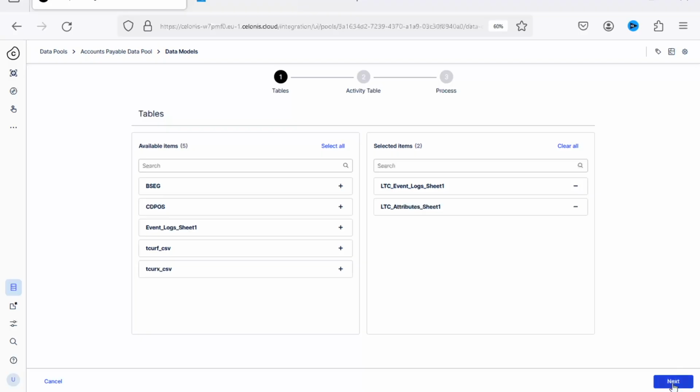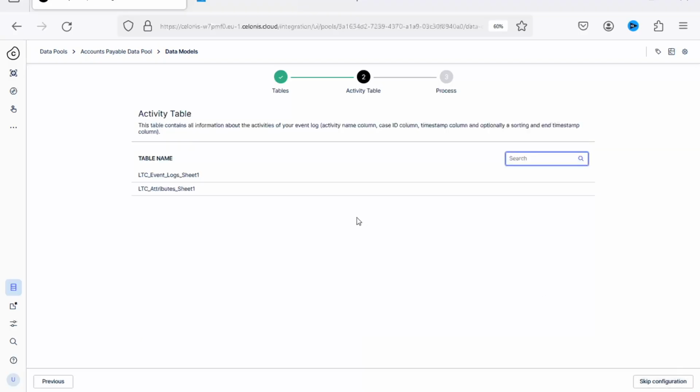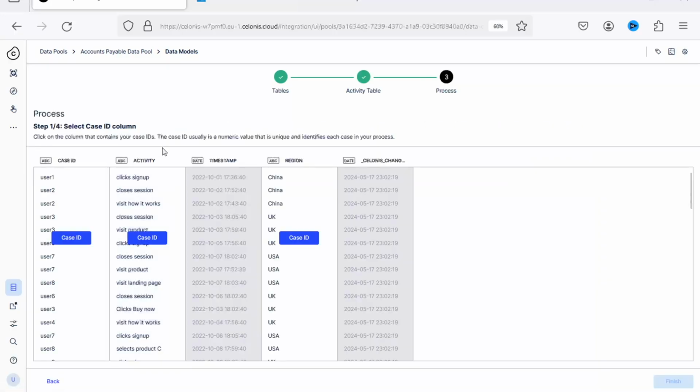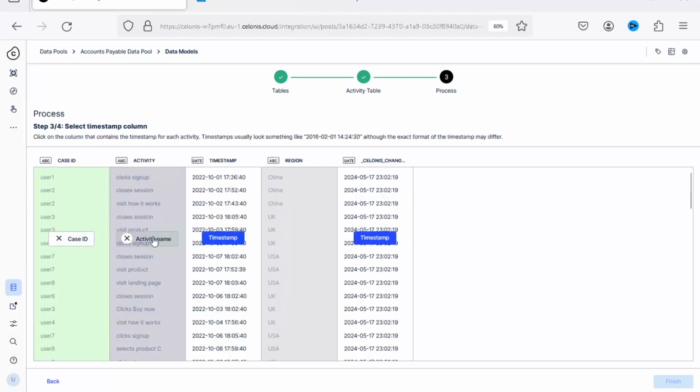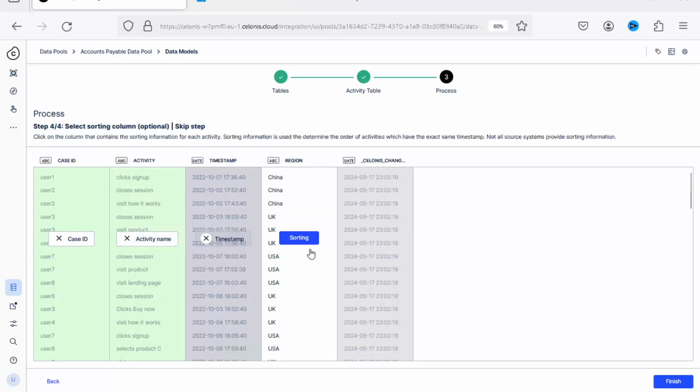So now moving on. Okay, now we have to select which is the activity table. The activity table is in this event log. This is where the case ID, activity, and timestamp are. You select that. Now you have to select which one is the case ID. So I can see this is the case ID. You select that. Then which is the activity? This is the activity. You select this. And finally, this is the timestamp. You select that. And there is no sorting, so I'm not going to select that.